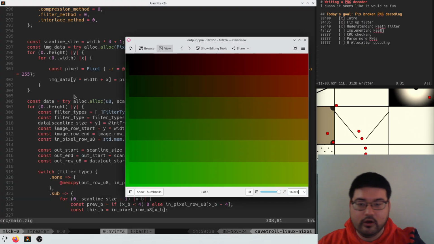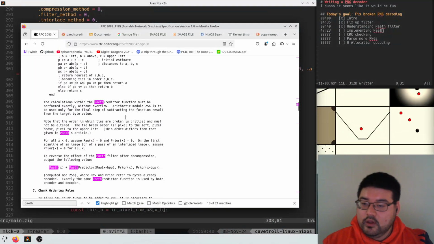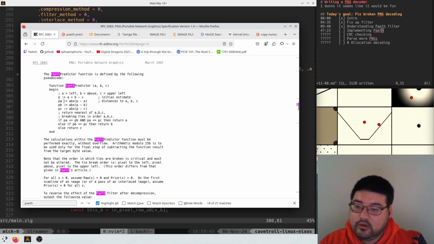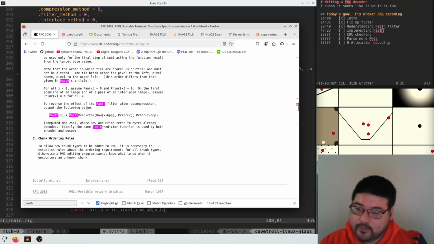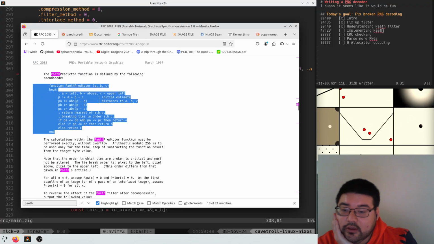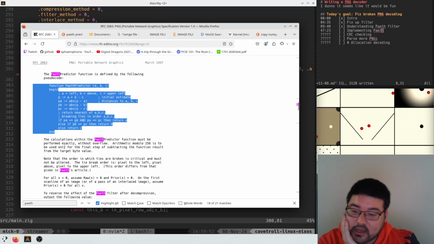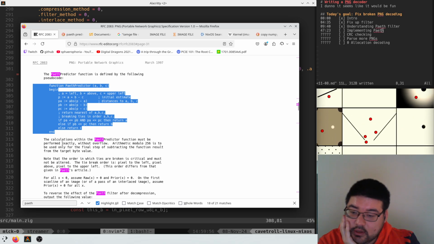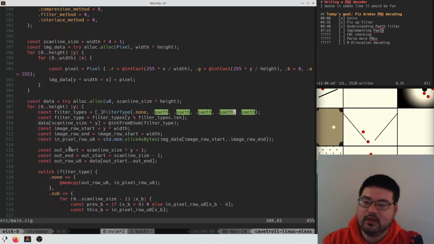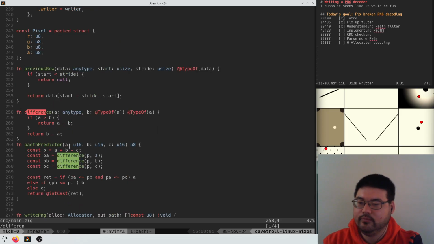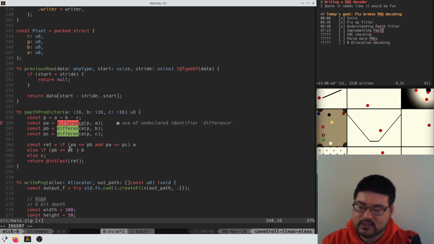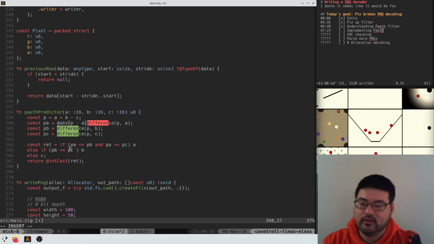Okay, so what have we done wrong here? What have we done wrong here? This thing says calculations within the paeth predictor function must be performed exactly without overflow. Arithmetic modulo 256 is to only be used for the final step. I guess we could use int16 math here instead, right? We could do this and then do abs e minus a like this.